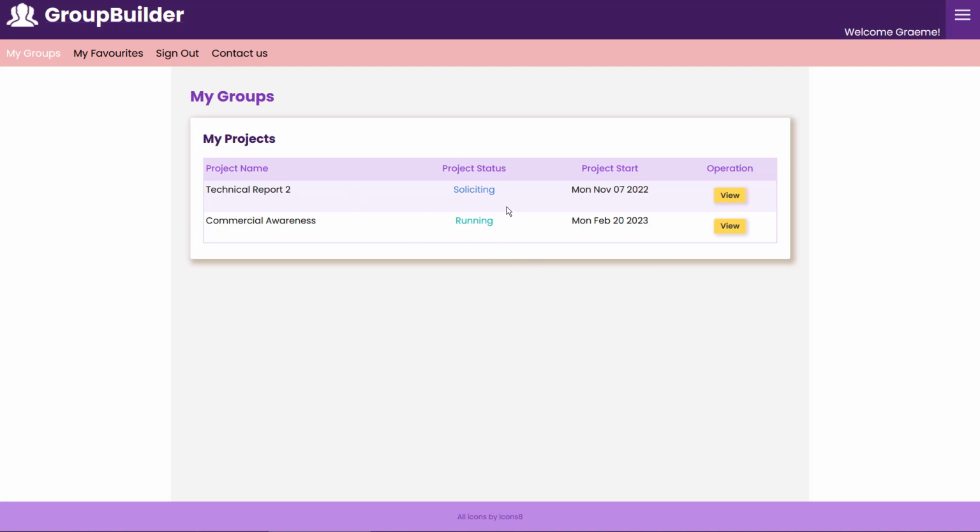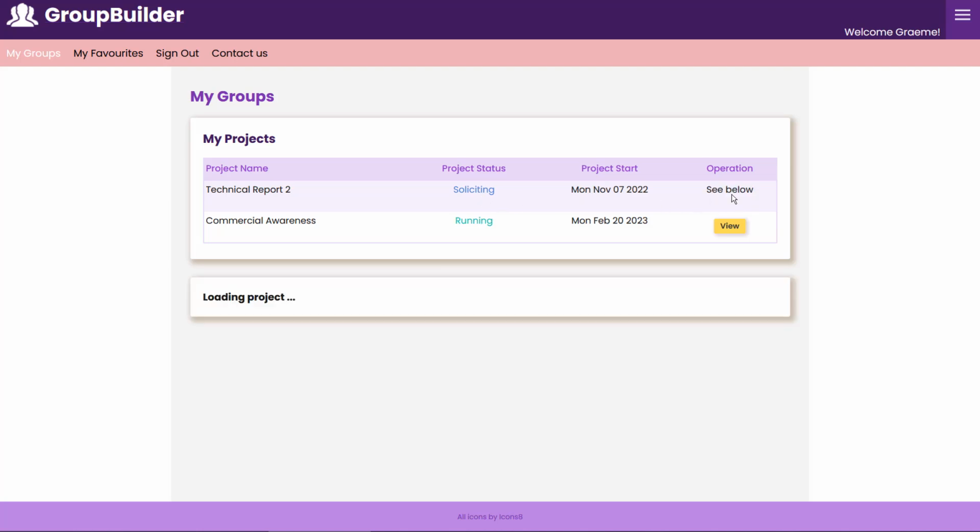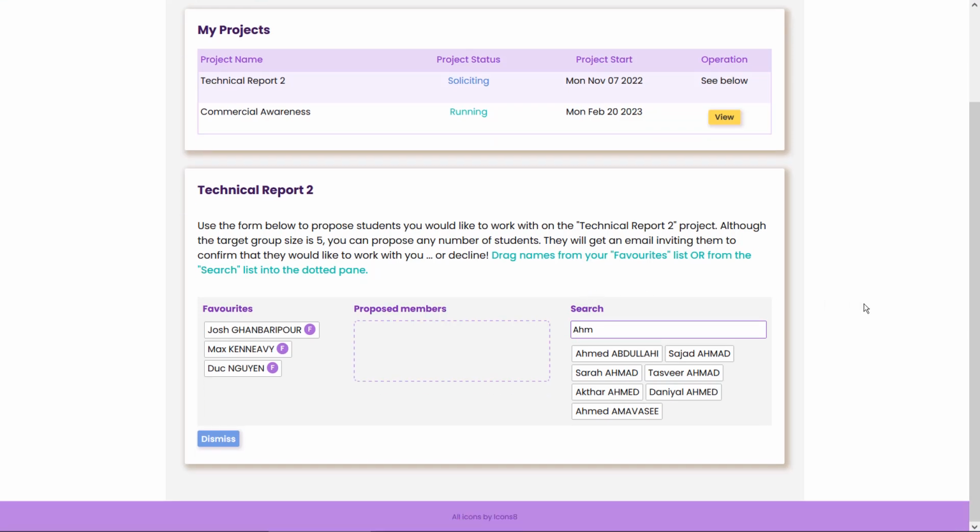And then if we go into the project that's soliciting for group members, we get this panel here. And I've got my favorites down one side. They're all hard-coded in reality. And on the other side, I have this search facility. So I'm typing in AHM and all the other AHM names pop up here. And the proposed members panel here, this is the droppable component, and these are all draggable components. I'll show you the code later.